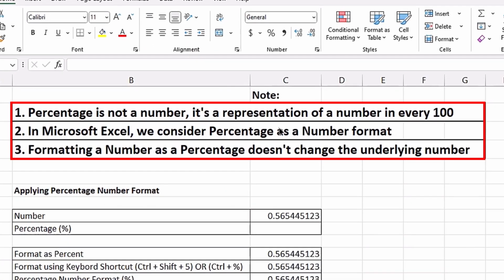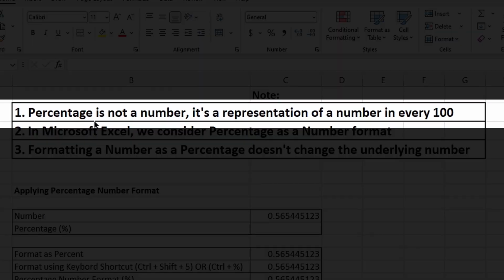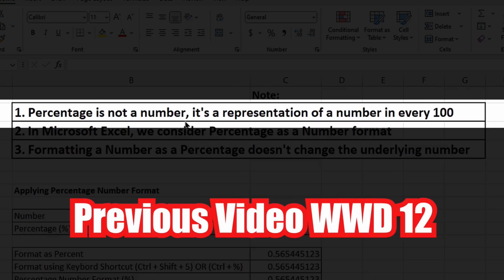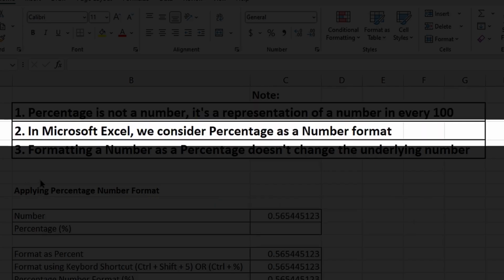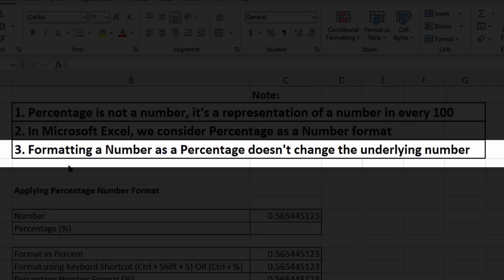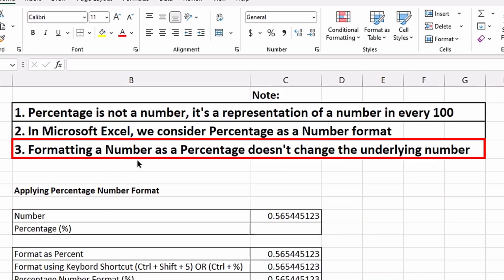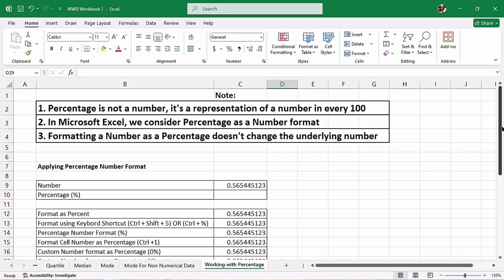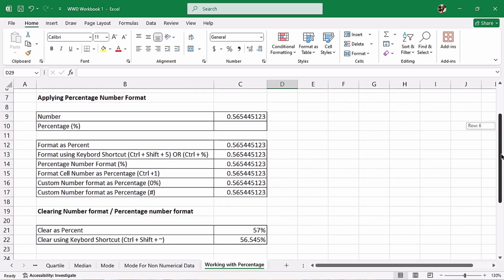I have these brief notes here. Let's go through them together. Percentage is not a number, it's a representation of a number in every 100. Actually, we talked a lot about this in our previous video, WWD 12. You can watch it if you want to know more about it. Now, in Microsoft Excel, we consider percentage as a number format, and formatting a number as a percent doesn't change the underlying number. This third point is actually very important because very many people make mistakes when working with percentages in Excel because they do not know this. Let's scroll down and start seeing how to apply percentage number format.